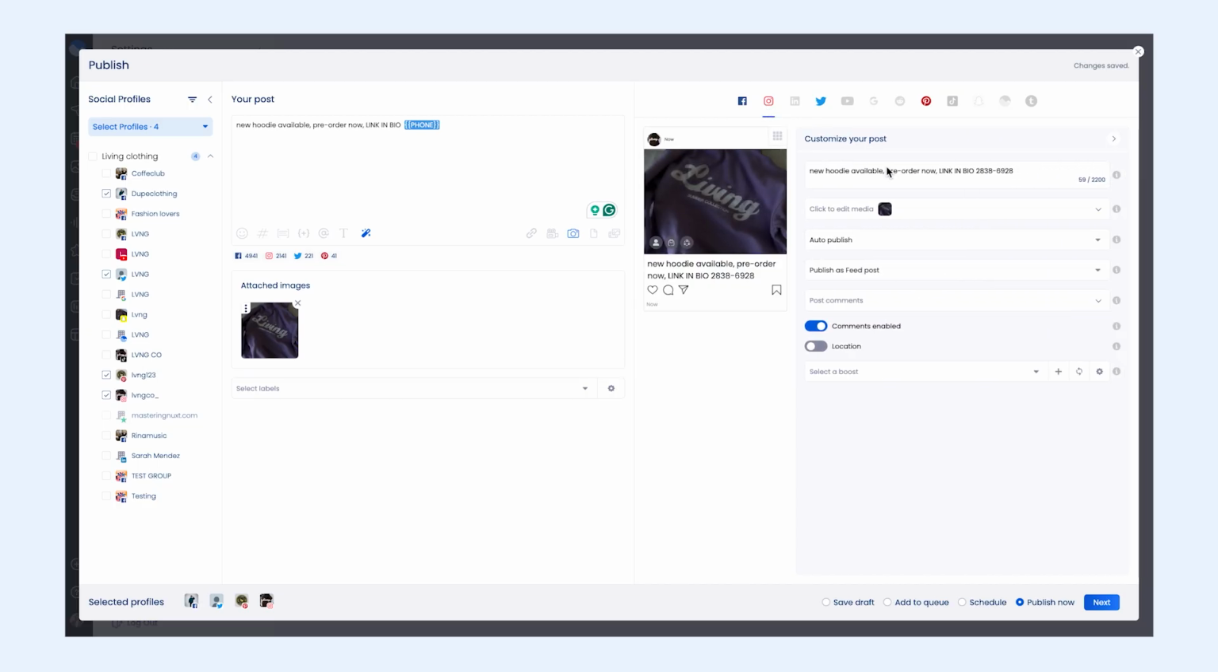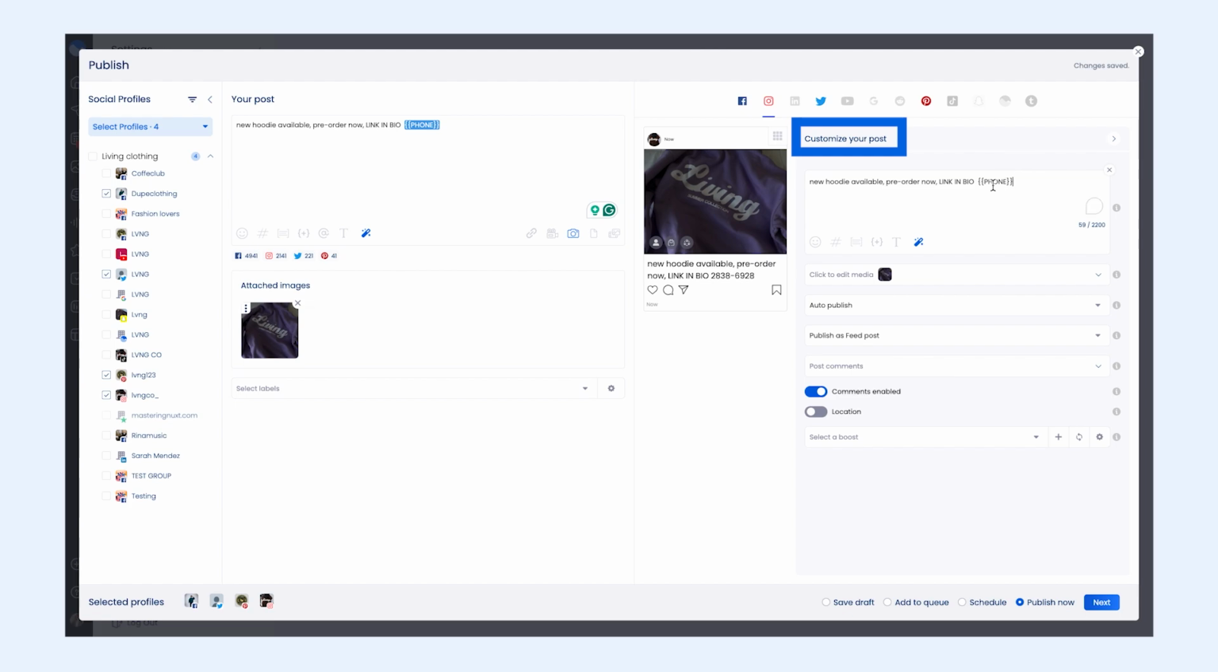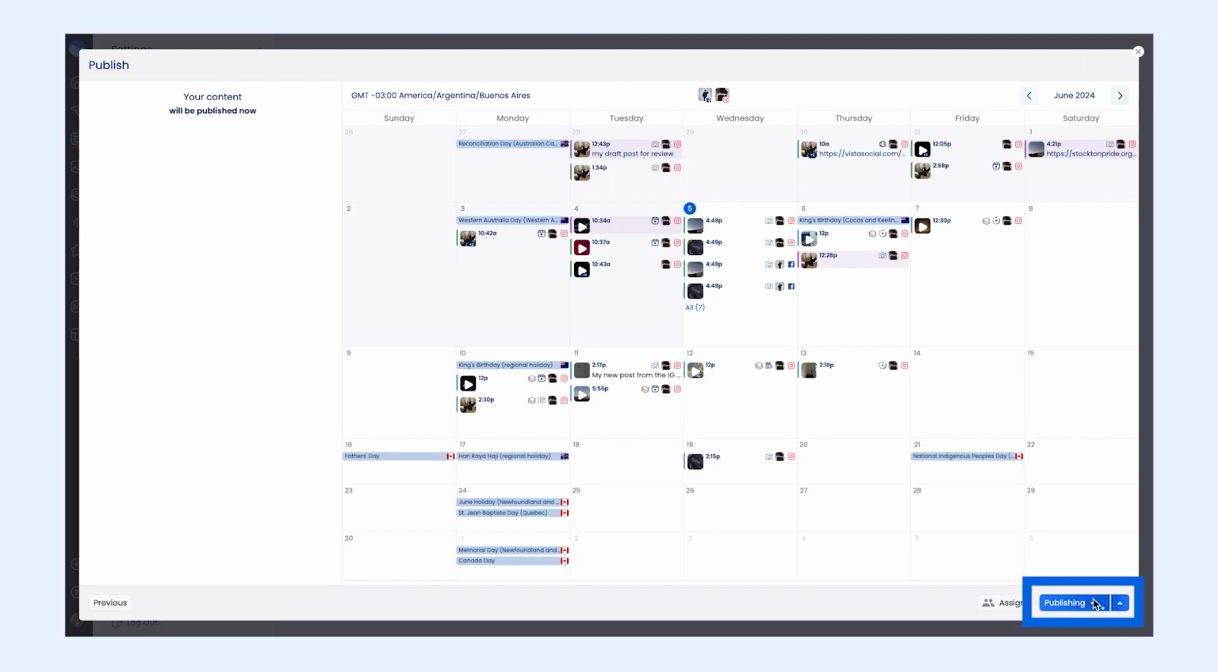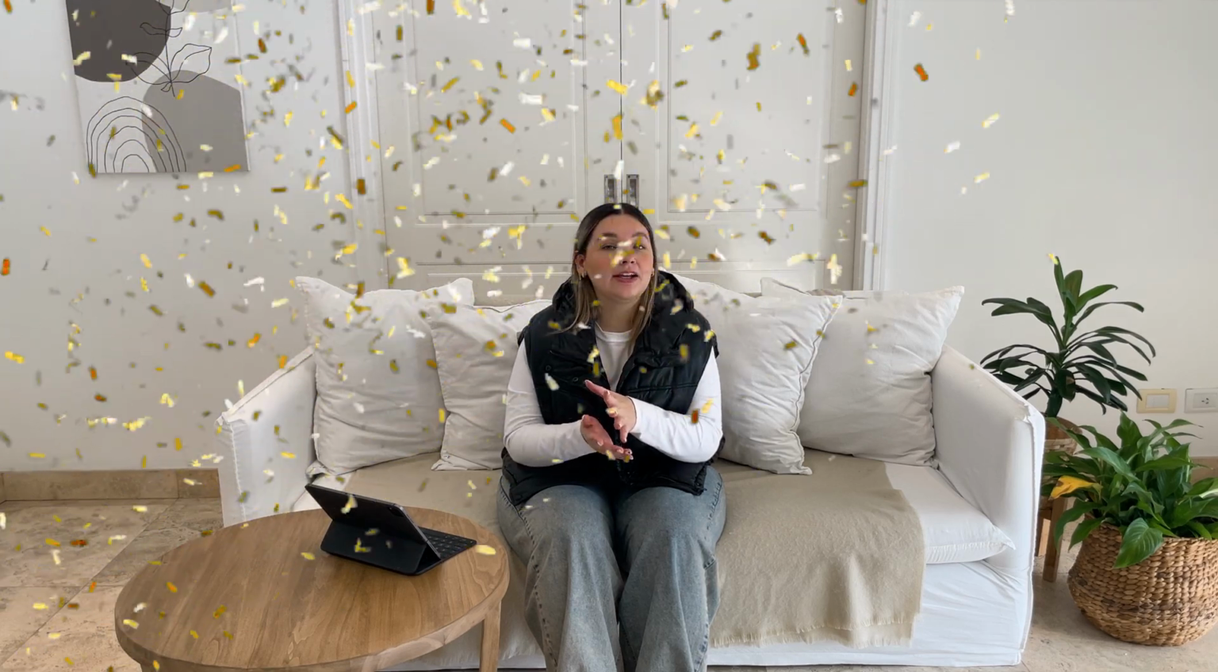If you don't want to add them to all the profiles you've selected to your post, you can also add them through the customization area for a specific network on the right-hand side. And you're all set. Now you can take your social media game to the next level and gain so much more engagement for you and your brand.